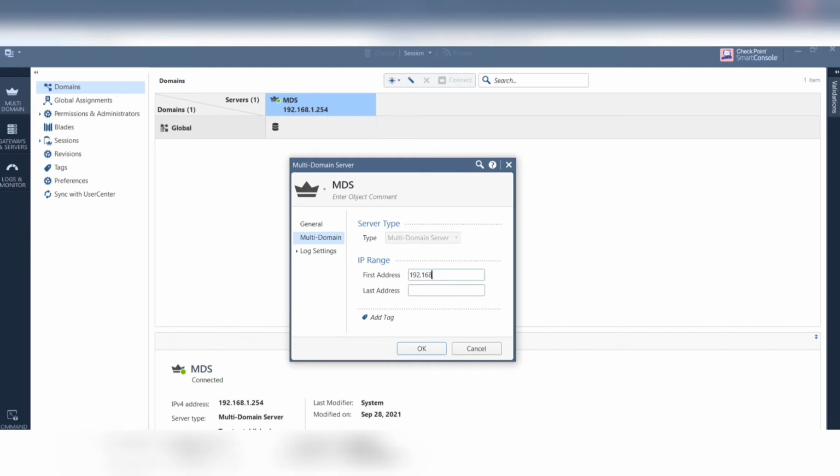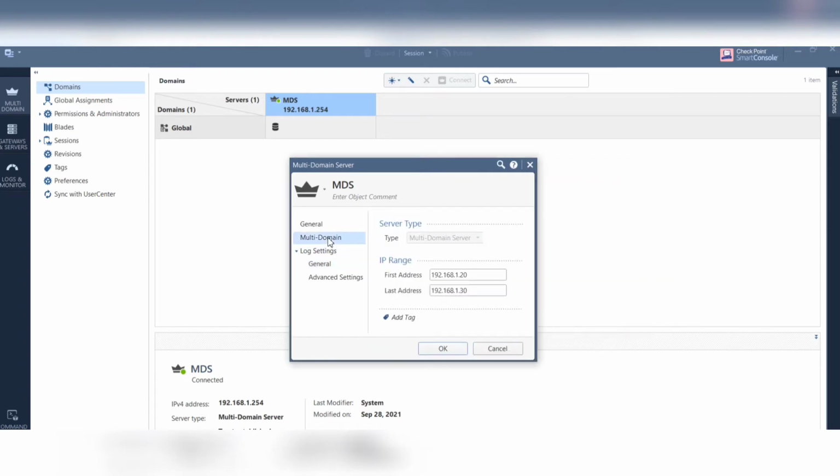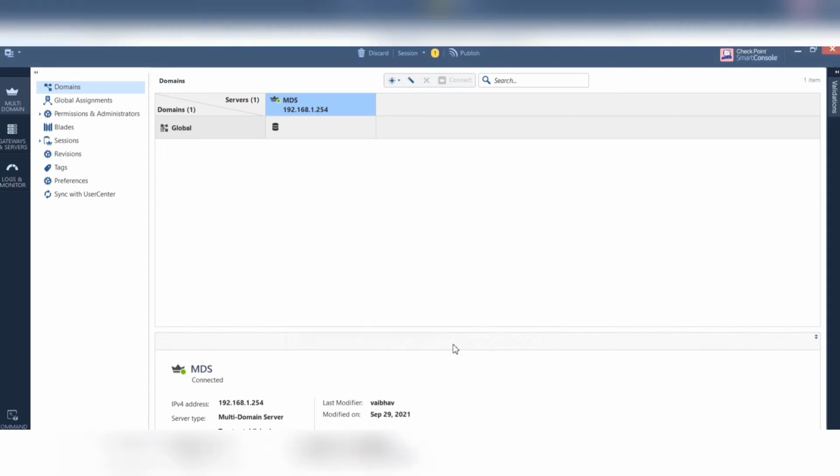192.168.1.20, and the last IP address is 192.168.1.30. So the SMS or the domain which we are going to create will take an IP from this range only. Okay, login settings and everything I will keep as the default. So click OK here. Okay, it's taking time. Okay, it's done.